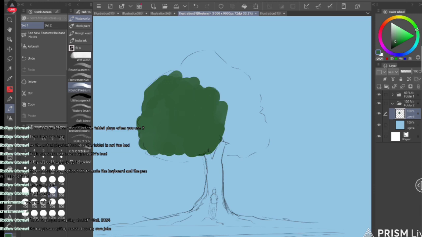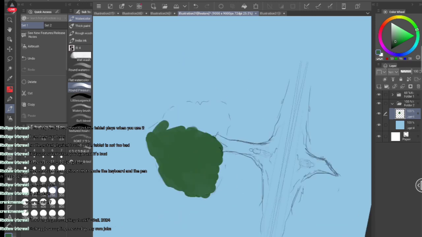So what are you doing now? I am putting down all the base colors, but it's a really messy stage, so it doesn't look like much right now. It looks like hell of a lot.